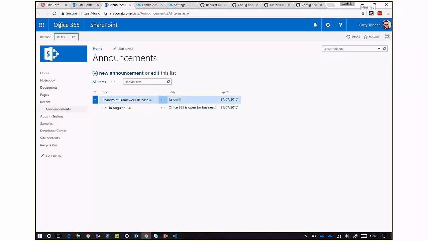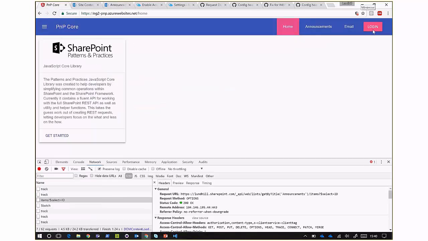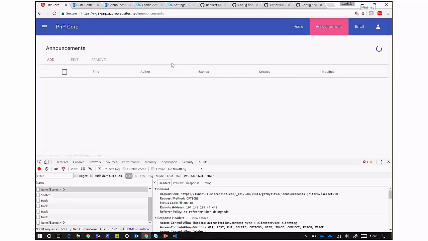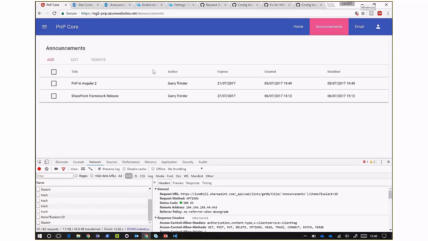Now, what I can do is log into the app. Just going to log me in so it can actually see, yep, it's logged me in. Those are my details at the top that have come from the token, saying who I am and what my username is. I can get through to the announcements, and then this is where the PnP Core library takes over. We can obviously see the items in there that are in the list, but I can add them.